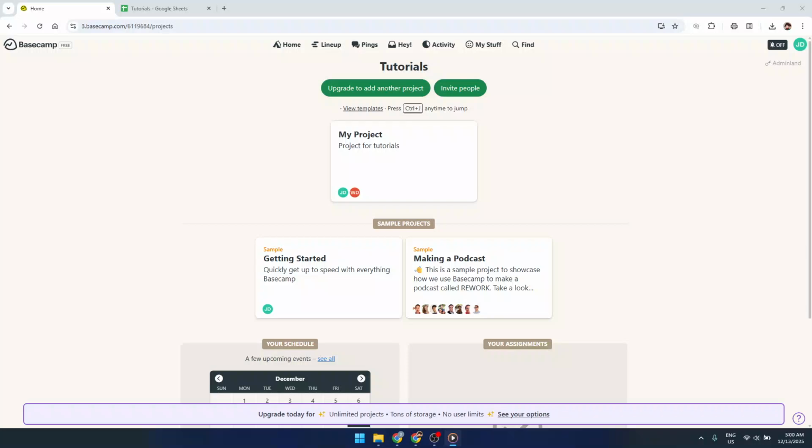In today's video, I'm going to teach you how to create tasks in Basecamp. Let's get started by opening up your Basecamp account. Once you're logged in, you'll see a list of your projects on the home screen. Take a moment to find the specific project where you want to add tasks.